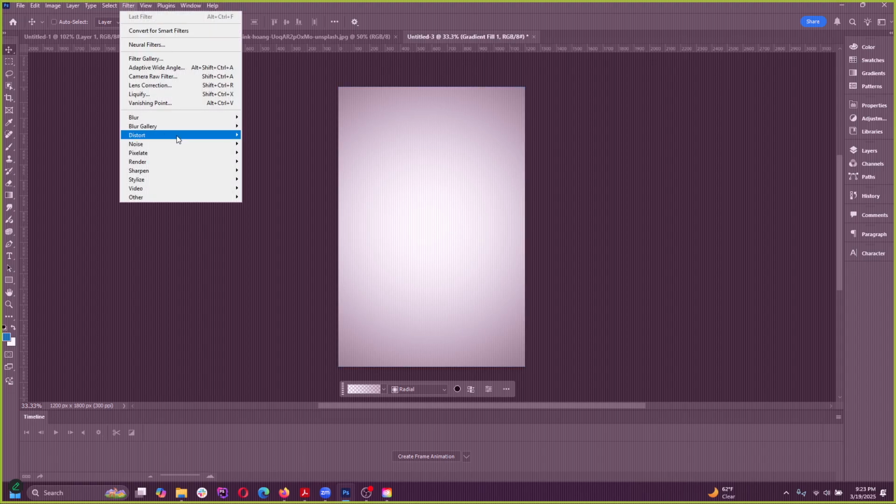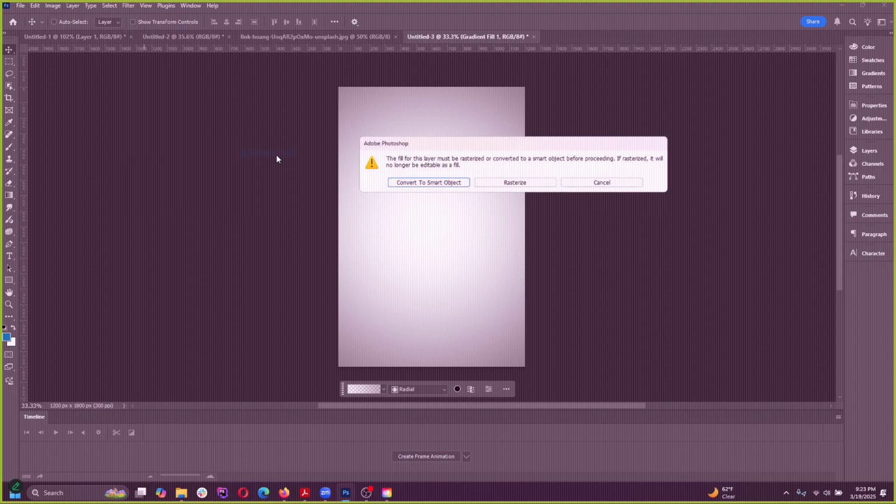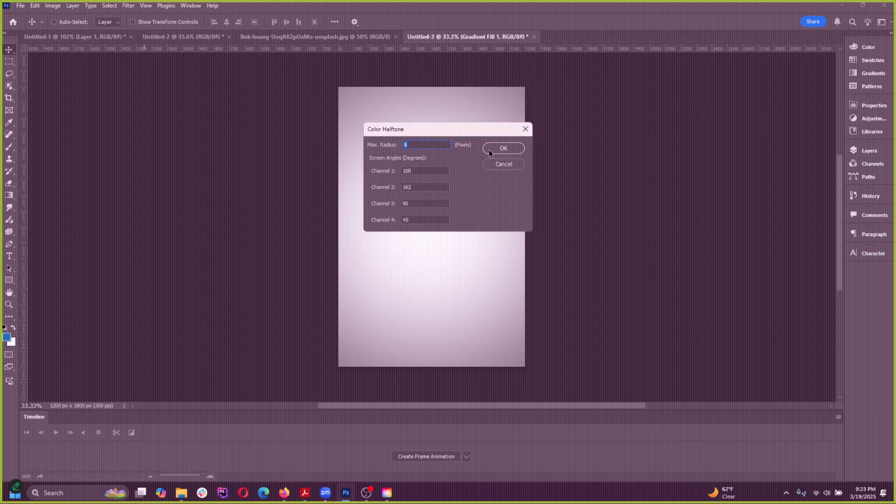Then if you go to filter, pixelate, there's this color halftone, and the fill for this layer must be rasterized. Okay, because I was using the fancy new gradient layer. Since it's not a regular layer, you gotta either make it a smart object or just flatten it, which rasterize will do. I'll just rasterize.